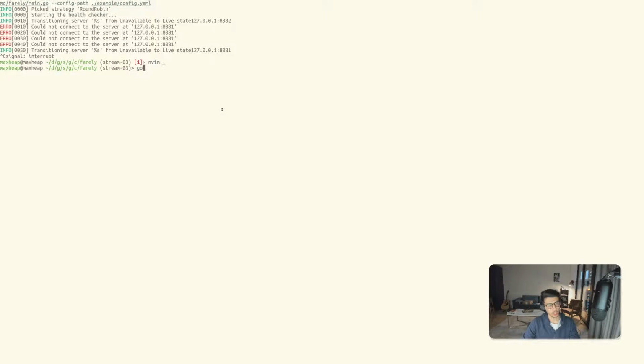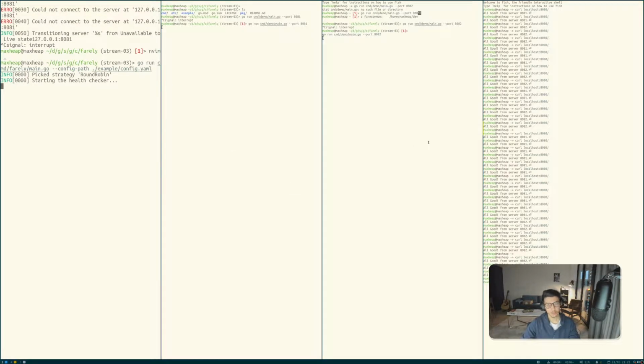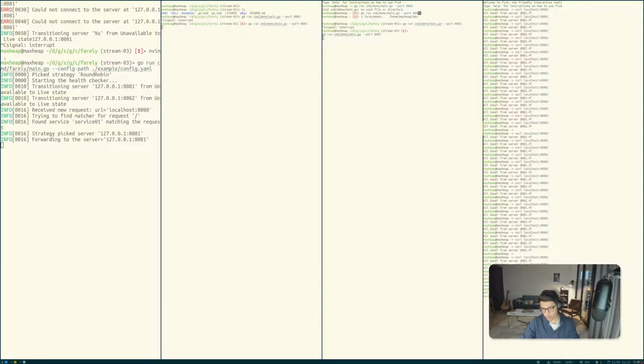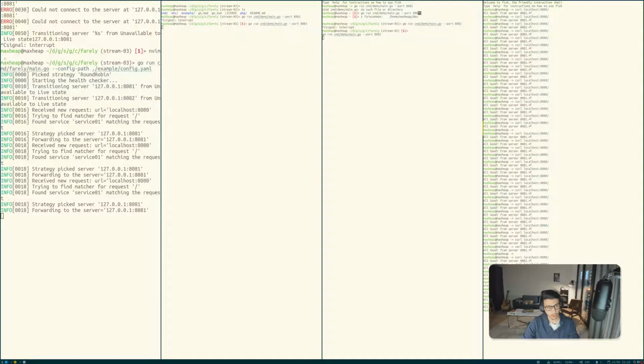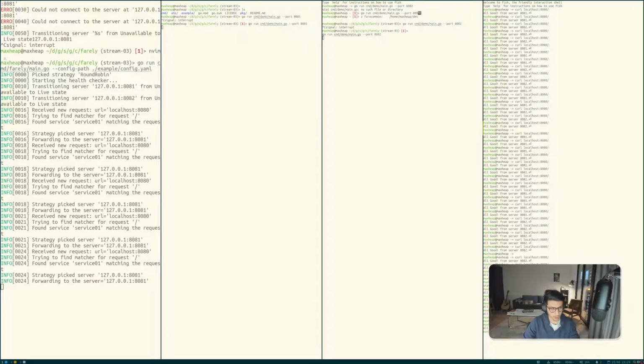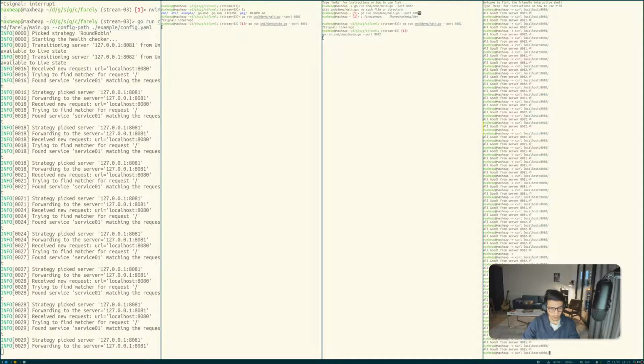So I guess if we try this, but this time we run with the config. So we picked round robin this time. Let's kill one of the servers. So all of them are in live state, right? So we can curl. We pick servers. Okay, so I'm only picking up the 8081, which is not good.